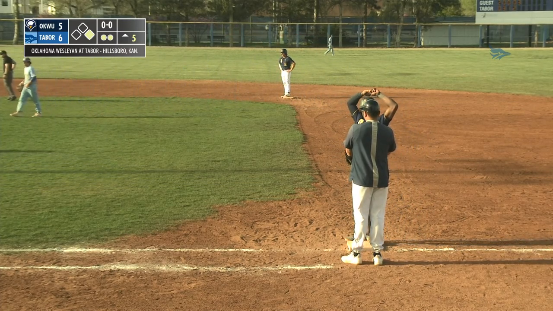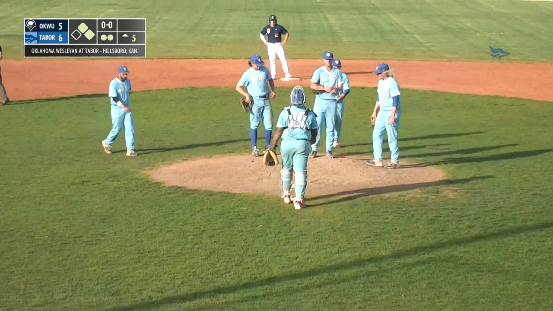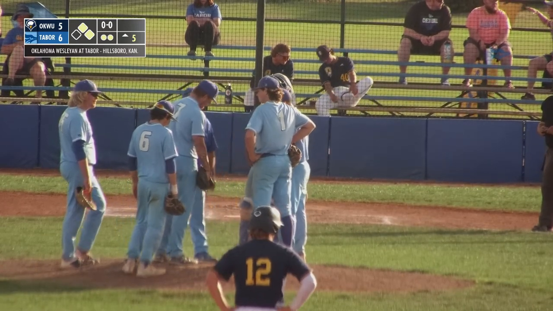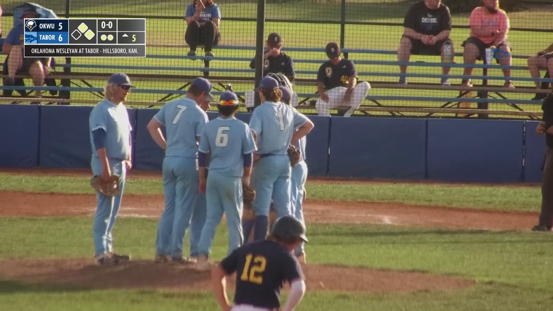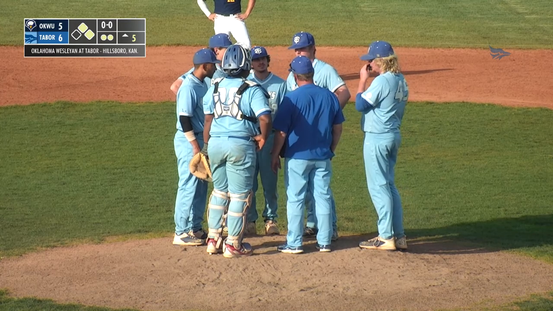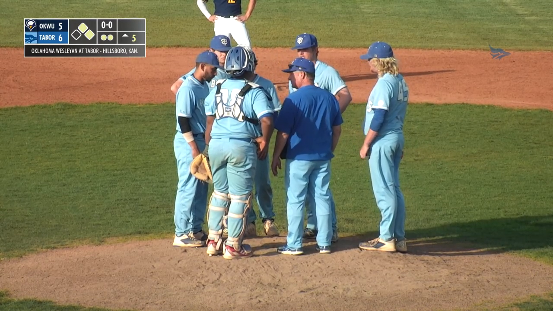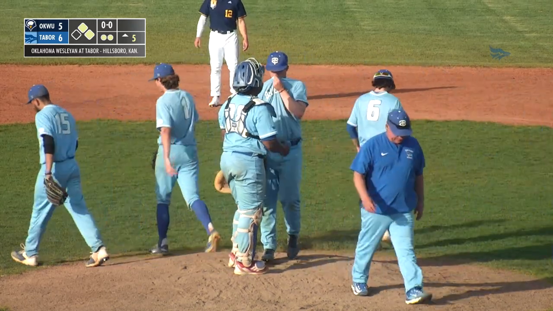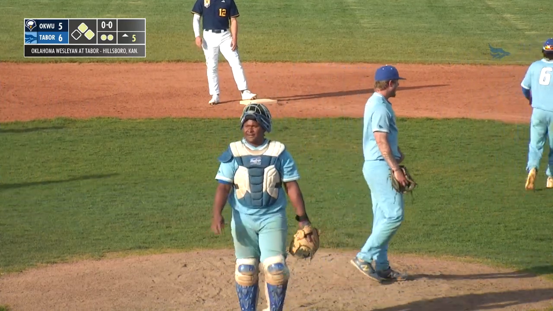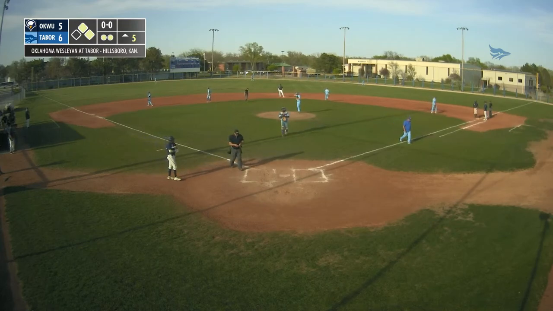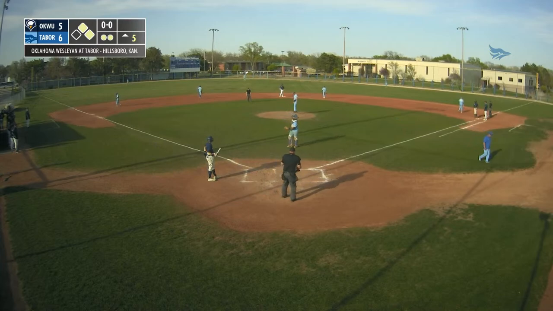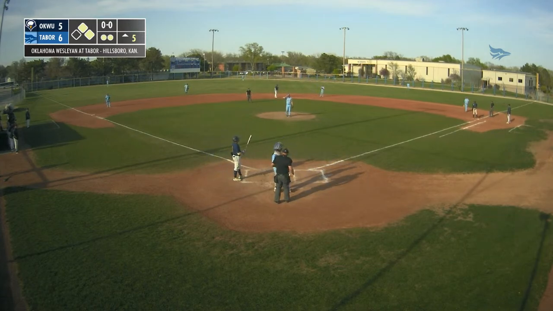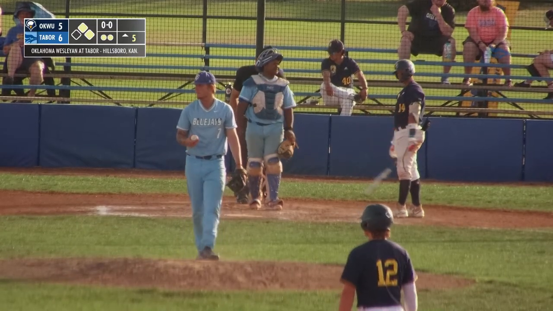Mark Standiford will now emerge from the nest of the Blue Jays. Standiford will leave Gerard out on the bump for the Blue Jays with two outs and two on. And Jesus Rojas stepping in the box.